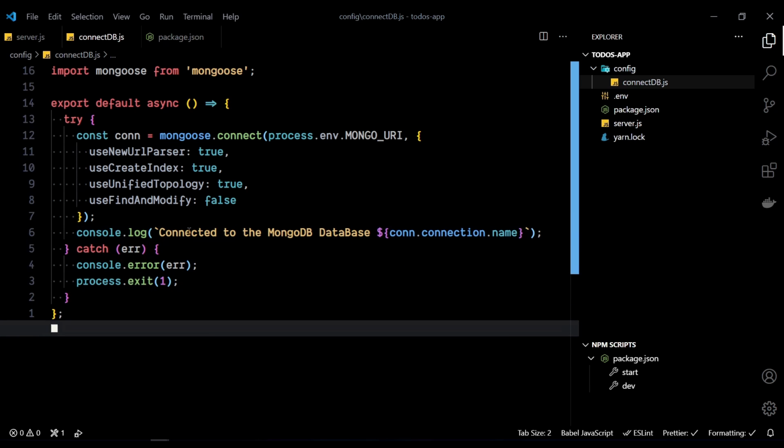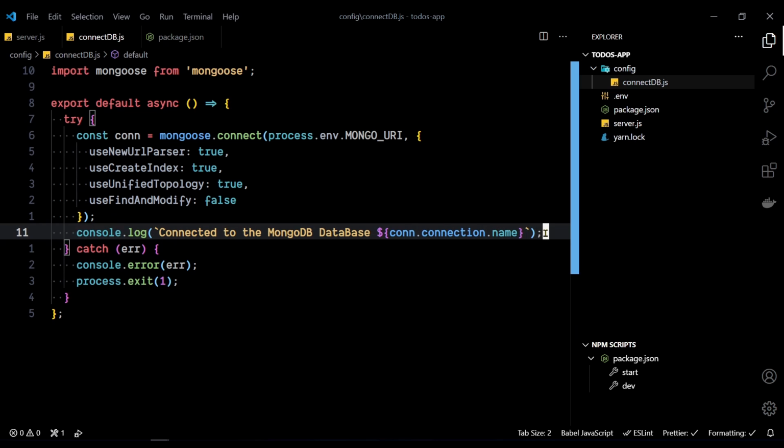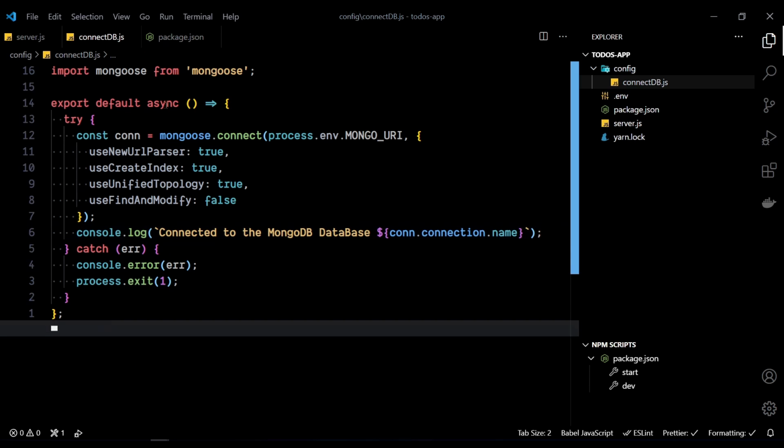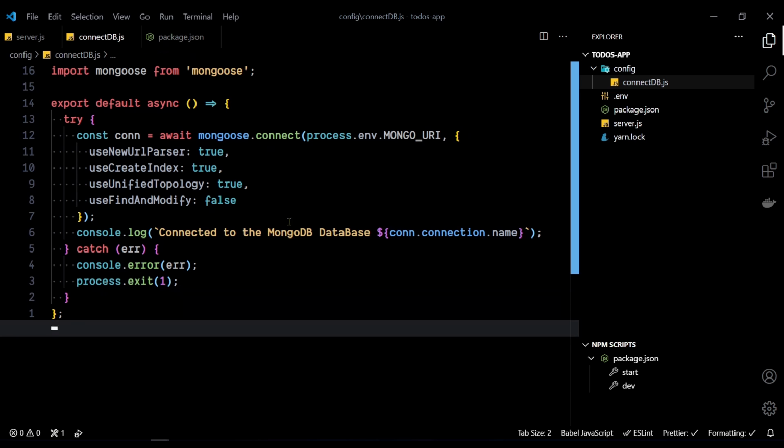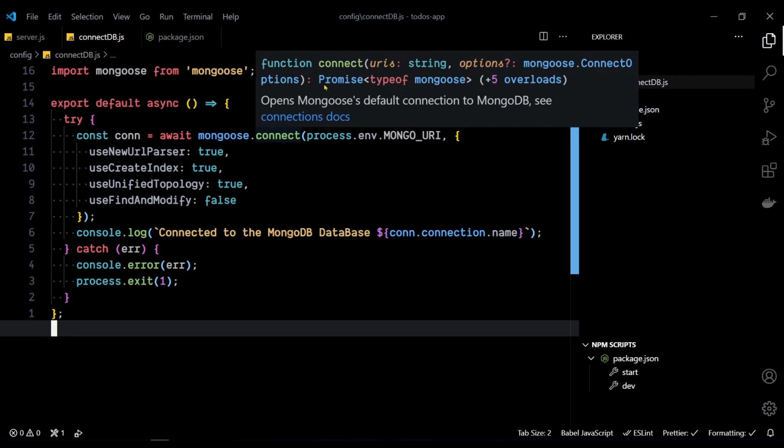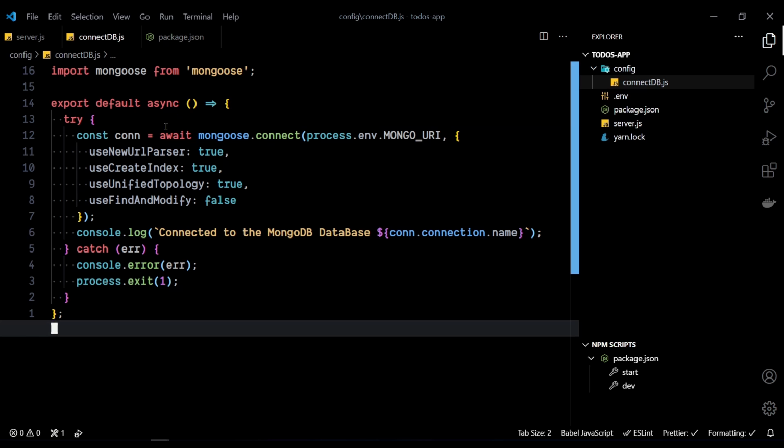Okay, so we are logging and making sure that we are connected to the database, and if at all we are having errors, we are handling them, since we are using async await. And I think I'll have to await this connect method, because this returns a promise. Yes, this returns a promise, so we'll have to await that. Since we are using async await, I'll have to use try catch blocks, do exception handling.